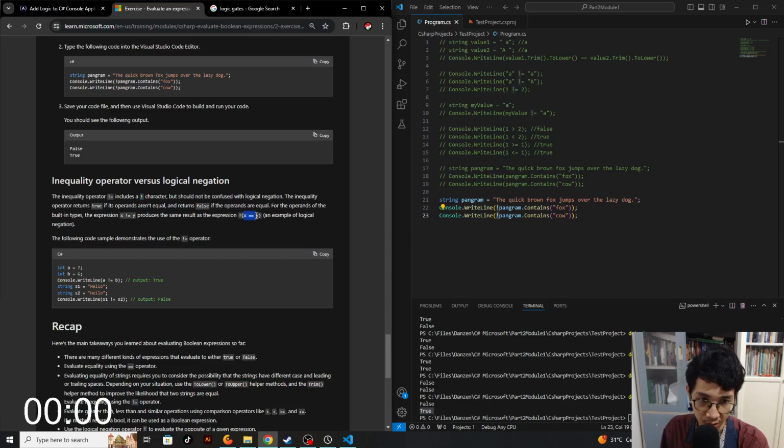Let's read this first. Is x equal to y? Let's say, is 3 equal to 3? Yes, it's true. But there is an exclamation mark here, therefore it's false. This is just an example of logical negation.